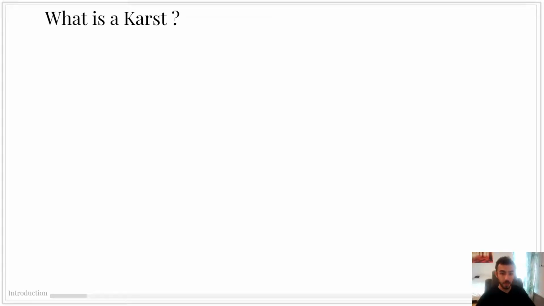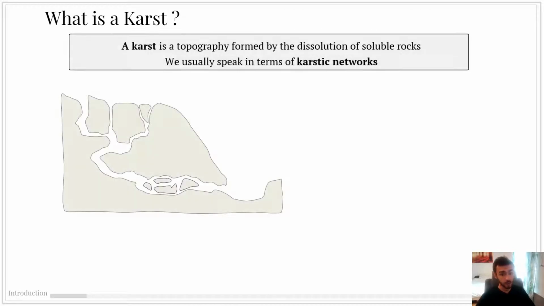So let's start by using the correct name for a cave, which is actually a karst. So formally, a karst is a topography formed by the dissolution of soluble rocks, such as limestone. It is characterized by complex underground networks of tunnels and chambers. Karsts are formed by complex physical processes, including percolation and fracturing.